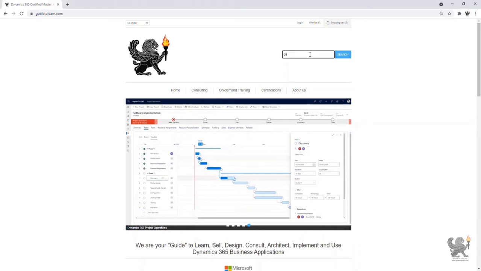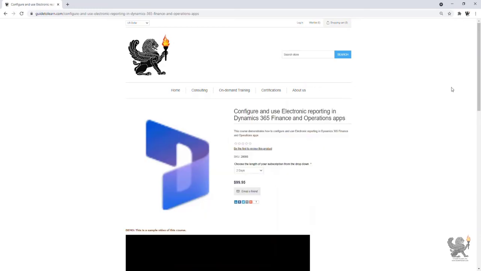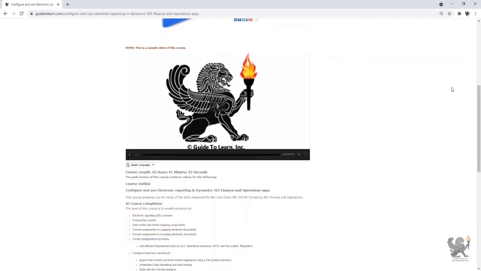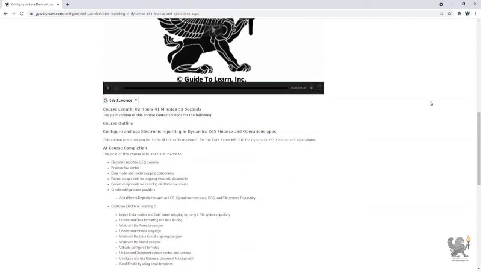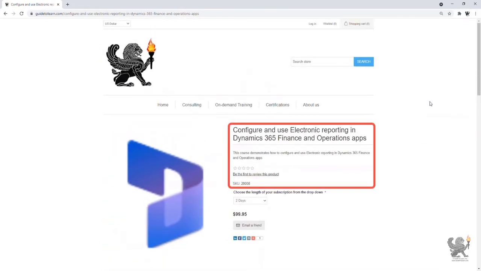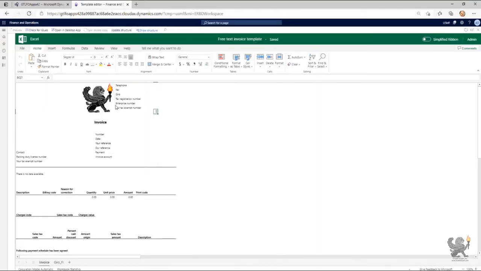I strongly recommend learning about electronic reporting, which is a separate video with the title Configure and Use Electronic Reporting in Dynamics 365 Finance and Operations app. The reason is that business document management is built on top of the electronic reporting framework and enables business users to edit business document templates by using Microsoft 365 Service or the appropriate Microsoft Office desktop application. The electronic reporting framework is required to update the templates of business documents.